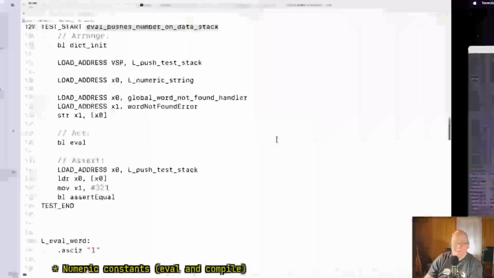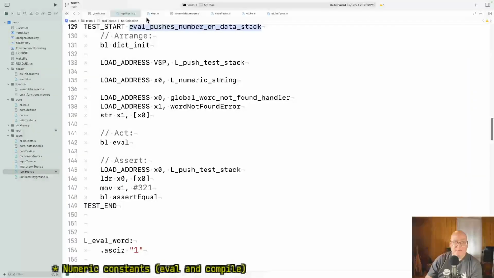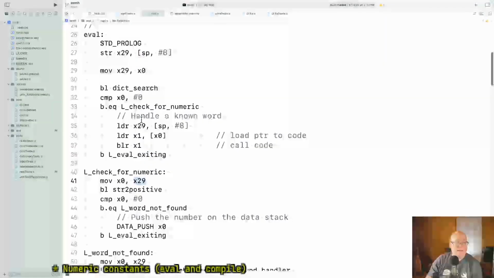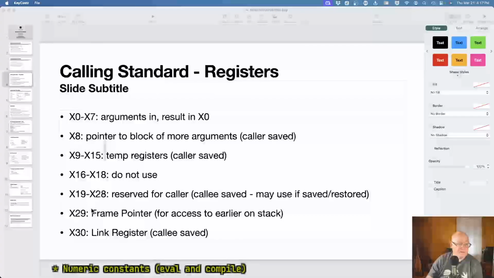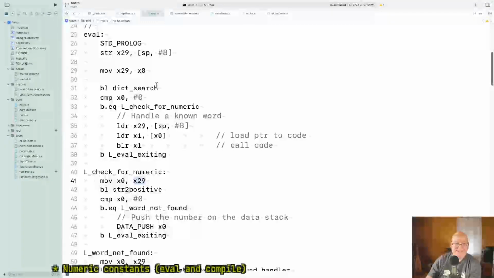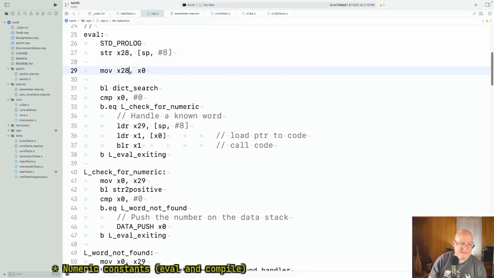X29? Yeah, because X29 is a callee save register. So the caller gets to assume it's not been destroyed. And so if you're going to destroy it like we do, then you're obligated to restore it. Now I'm going to go back to environment. X29 is frame pointer. That's a really bad choice. Let's change this to X28.